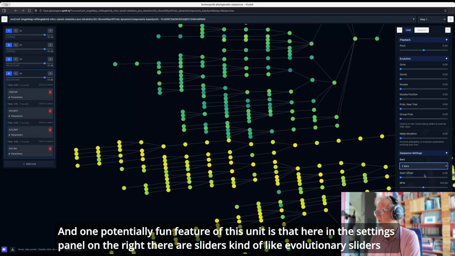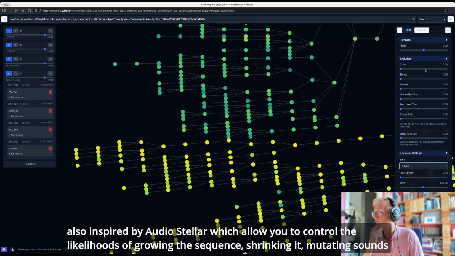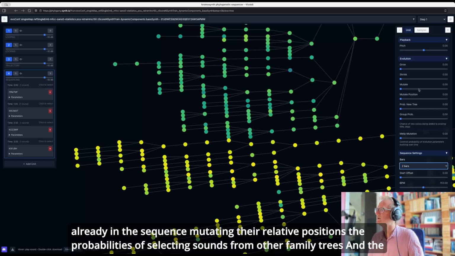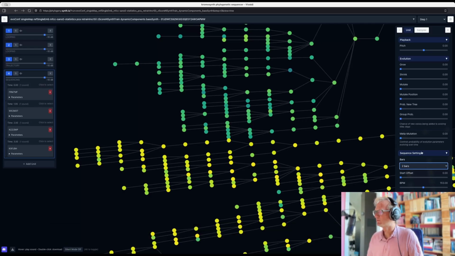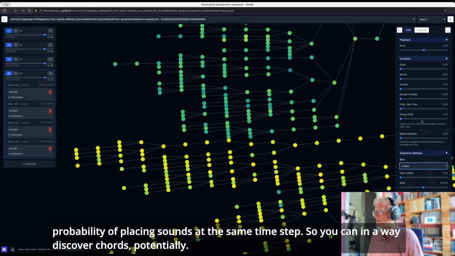And one potentially fun feature of this unit is that here in the settings panel on the right there are sliders, kind of like evolutionary sliders, also inspired by AudioStellar, which allow you to control the likelihoods of growing the sequence, shrinking it, mutating sounds already in the sequence, mutating their relative positions, the probabilities of selecting sounds from other family trees, and the probability of placing sounds at the same time step.